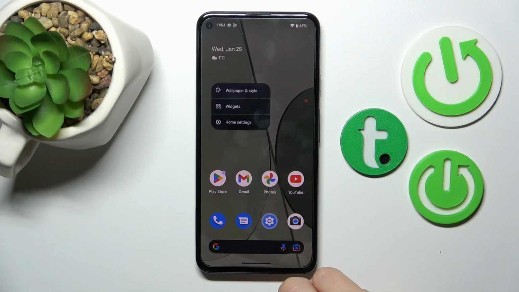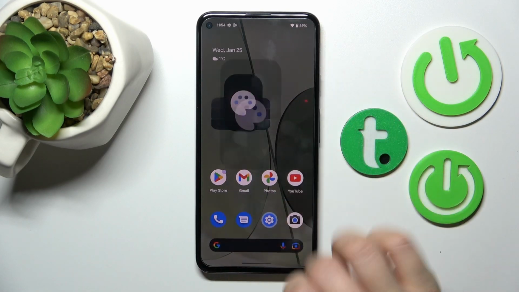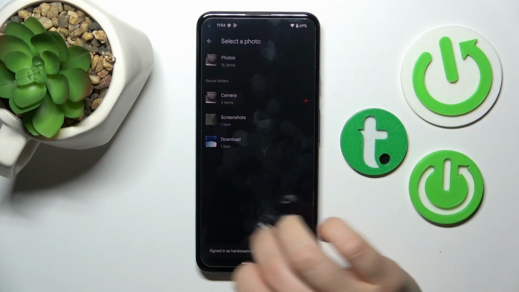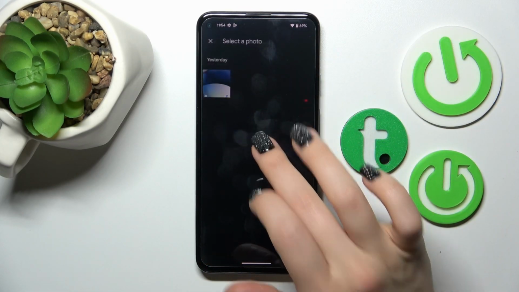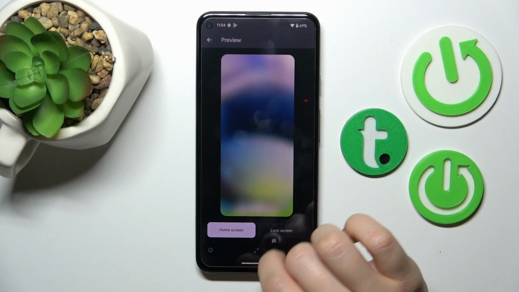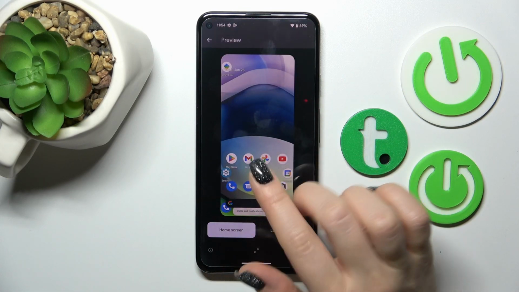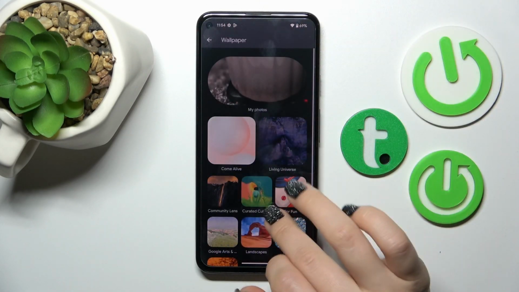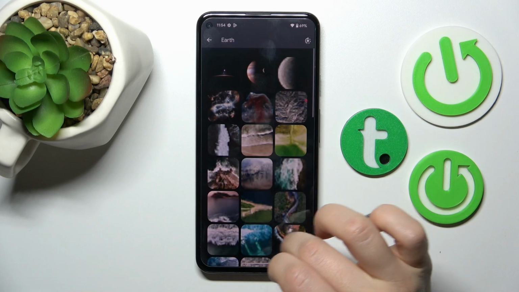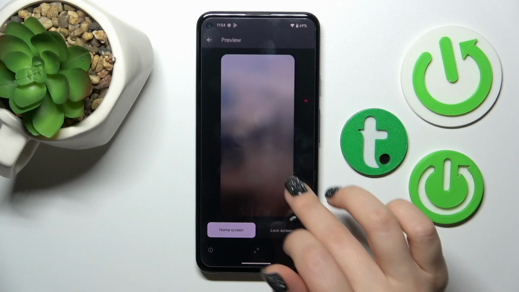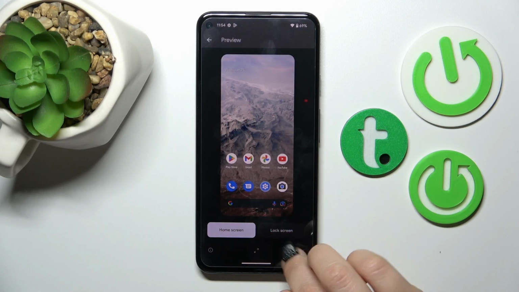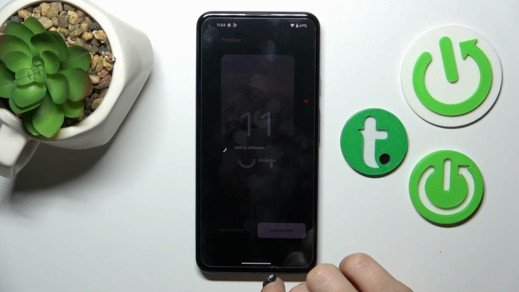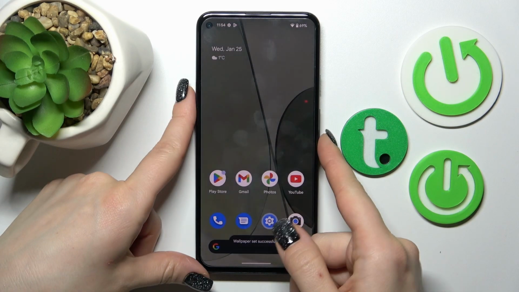Just first hold your finger on the home screen for a while, then click wallpaper and style, and in the same way click change wallpaper, and let's for example use a downloaded photo. Okay, so let's use another one in the same way. Click the right down corner, tap lock screen, and that's it.